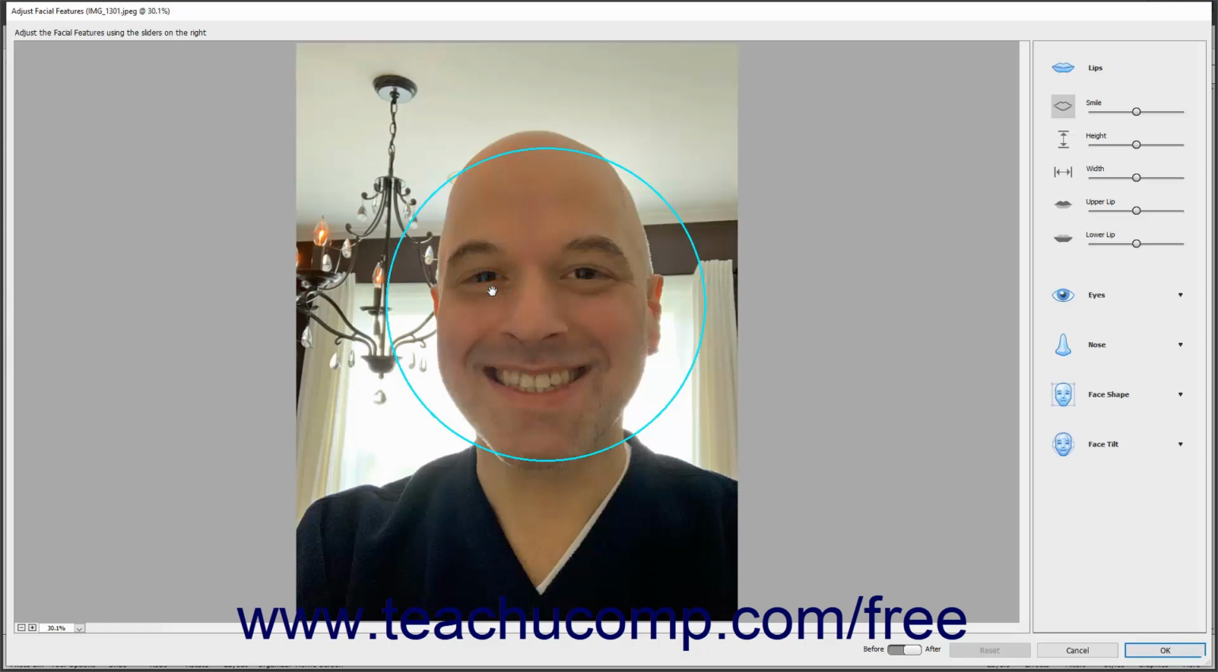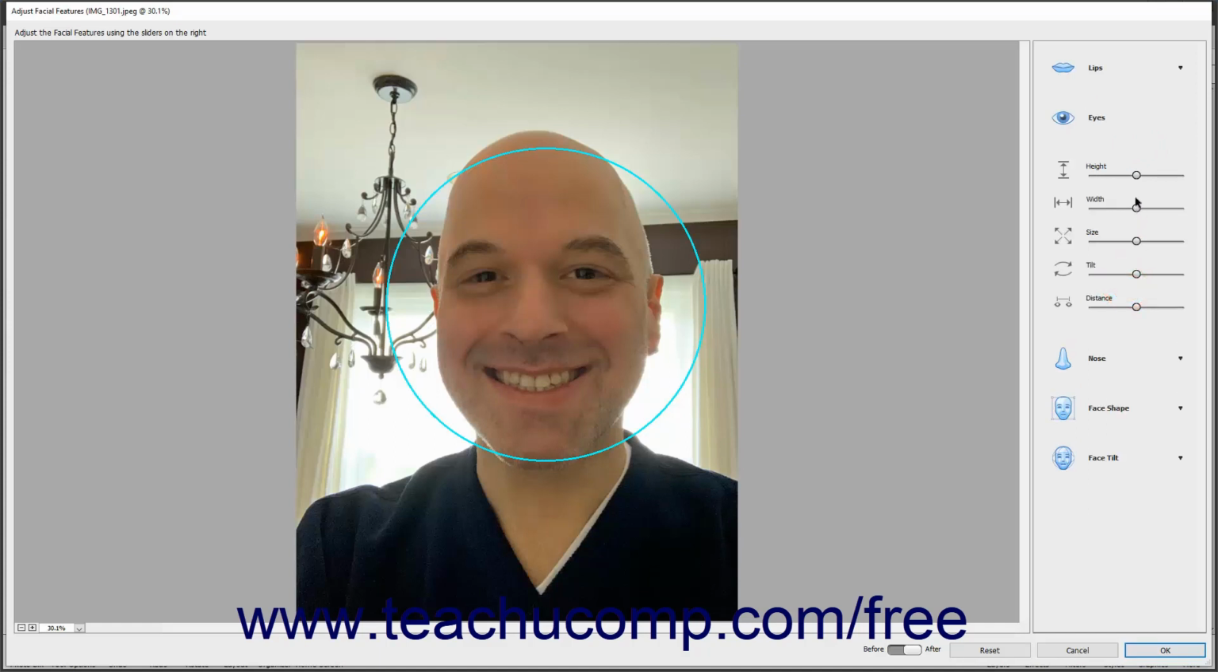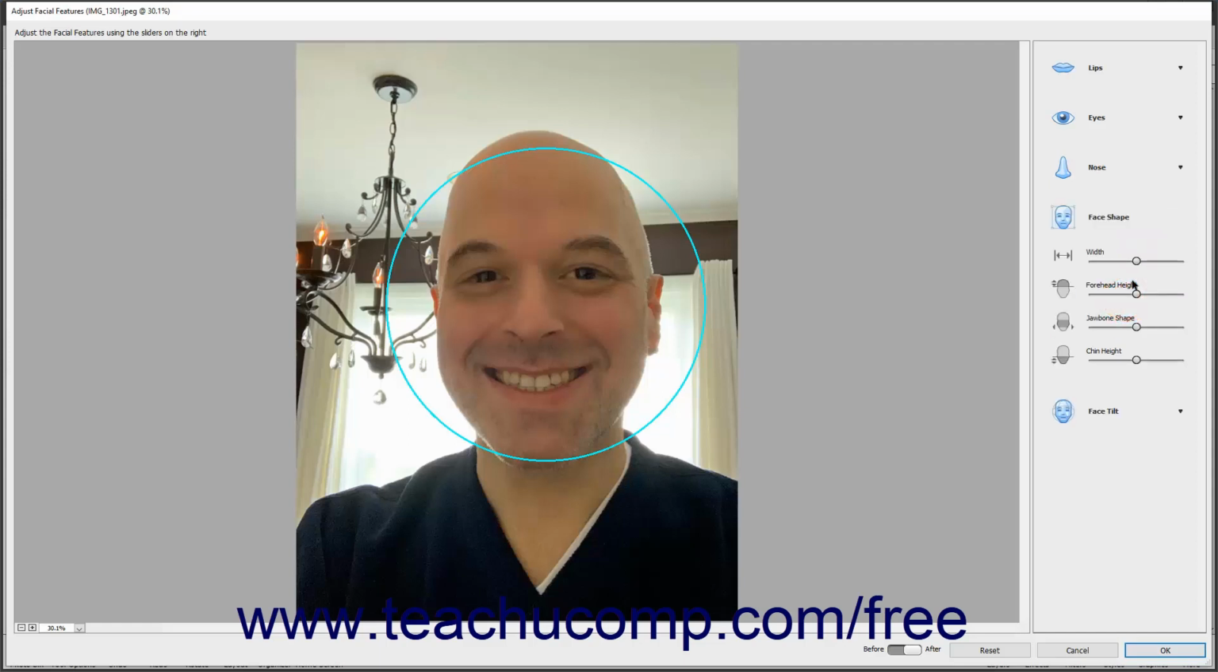Then use the sliders at the right side of the Adjust Facial Features dialog box to adjust the currently selected face. You can click the lips, eyes, nose, face shape, and face tilt categories to see the sliders in each category.